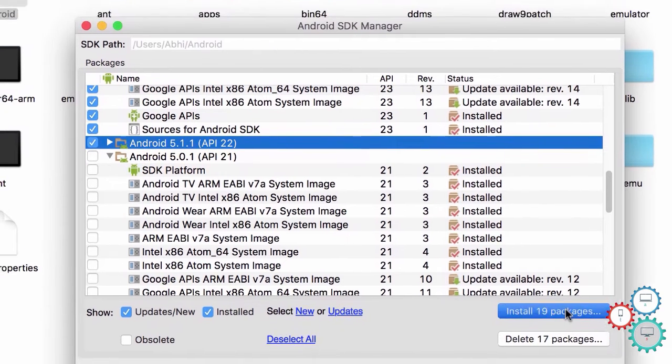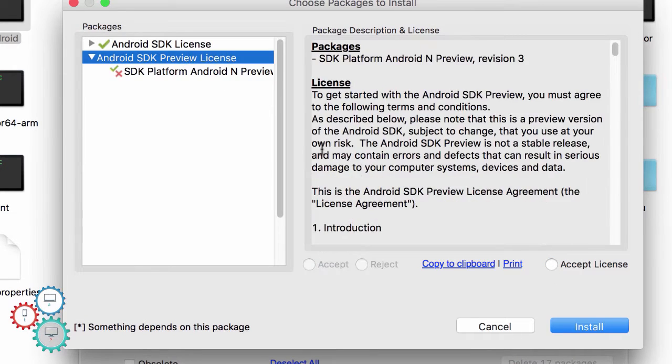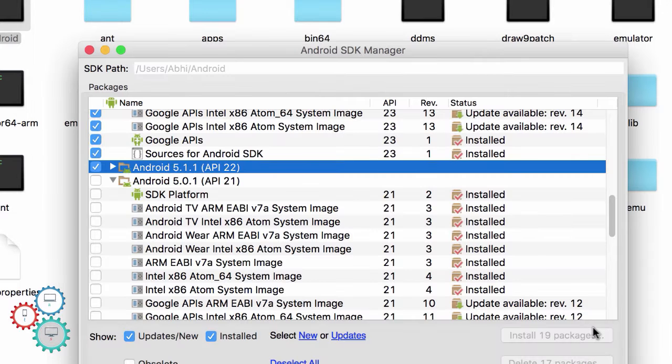Once you are done with selection, click on Install Packages to install selected packages. Select License Type and click on Accept License Radio button. Do it for all Android licenses and click on Install. This may take a while to install all Android packages.